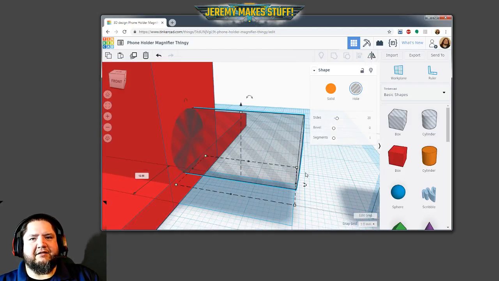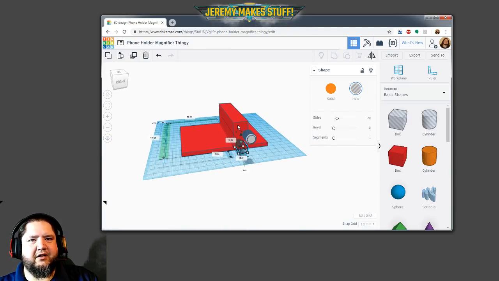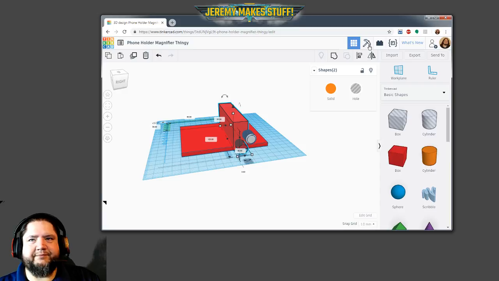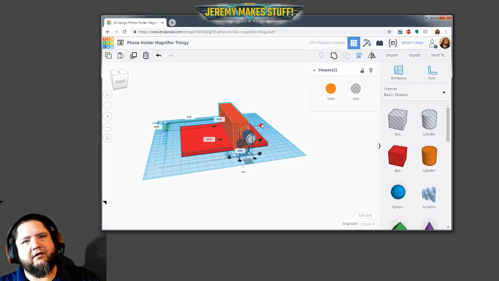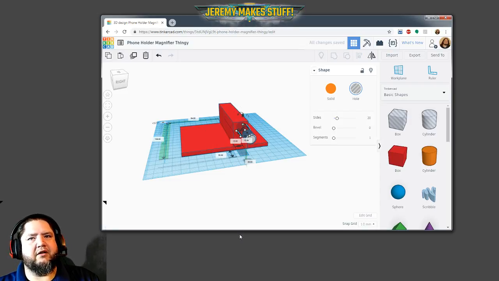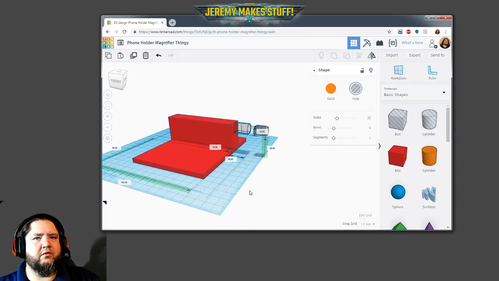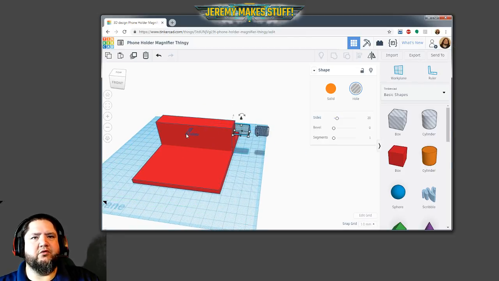Let's see here. Oops, yep, too far. Okay, so I'm going to line this hole up, center here, go to the top for now, drop down. Let's see, I want to put the ruler on this face. Nope, not that face.